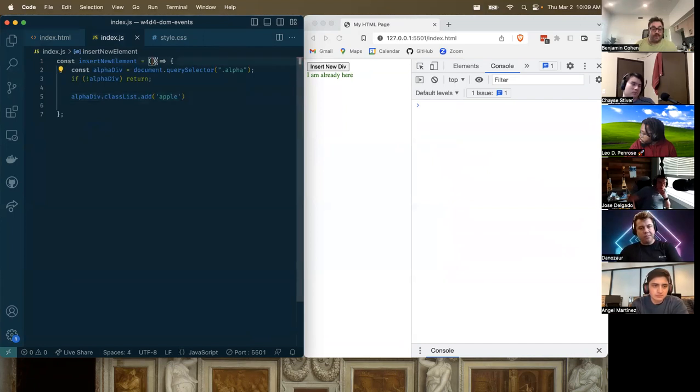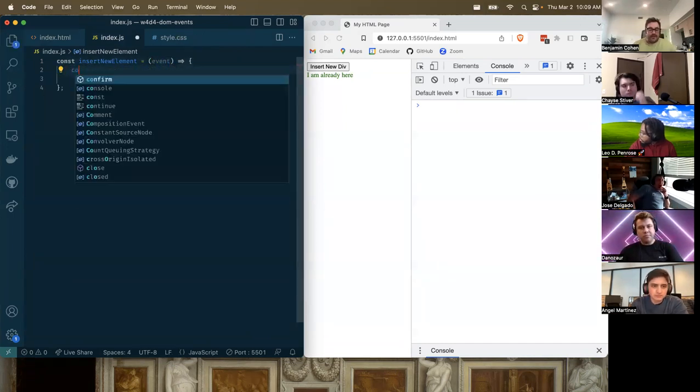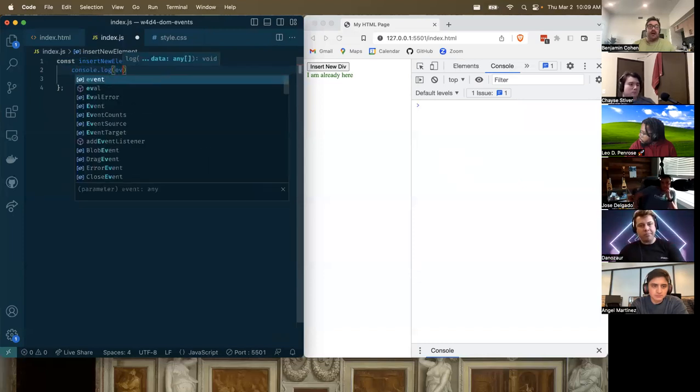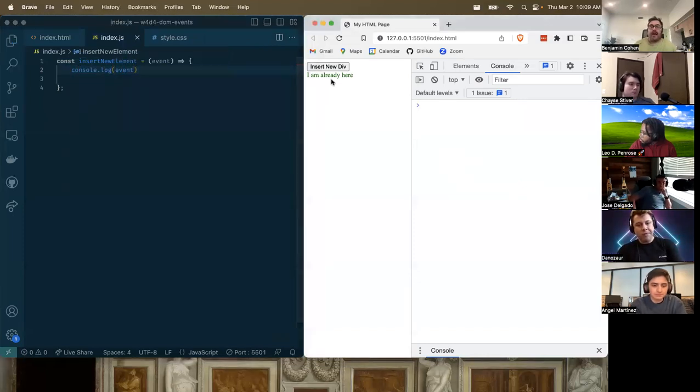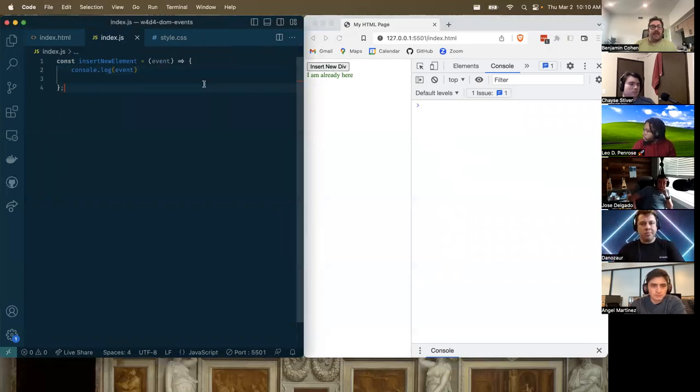So in here, I could write event. And then without even doing anything, I'm just going to inside say console.log event. And now what happens? If I click insert new div, we're not seeing anything right now. Did I save everything? I did.